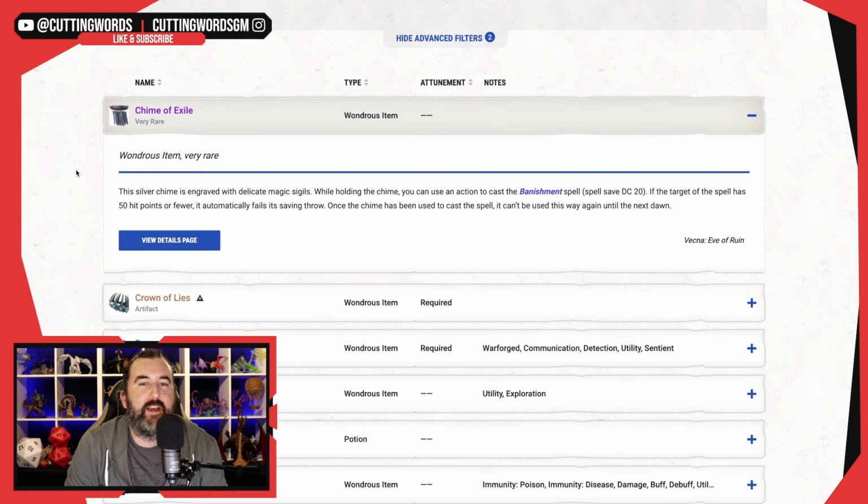Good luck passing that one. If the target of the spell has 50 hit points or fewer, it automatically fails the saving throw. Once the chime is used to cast the spell, it can't be used this way again until the next dawn. That's pretty good, because there's no attunement, just a free high DC spell, and you're removed, you're gone. And if you're low on hit points, you're just gone, no save.